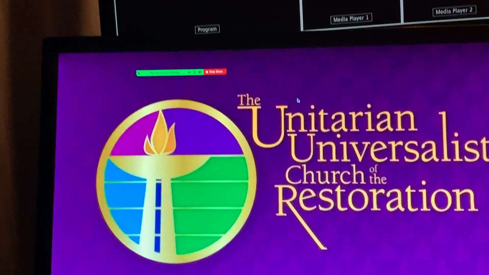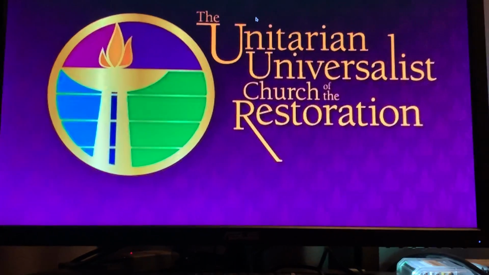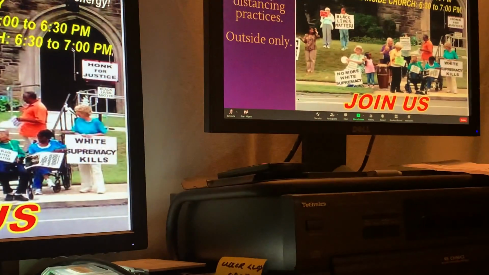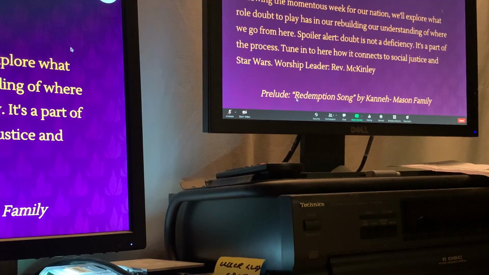All right, so we run the PowerPoint slides through this. Mike often runs the slides himself, and all he has to do is click, and it will advance to the next slide. It also advances over here. That's how the slides work.